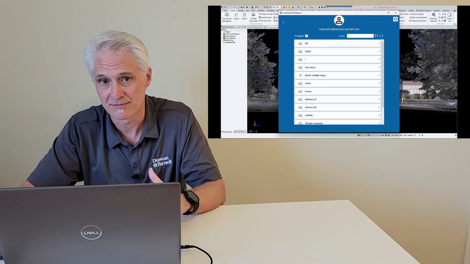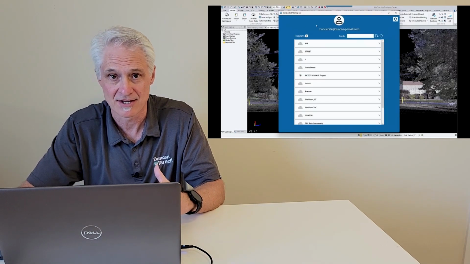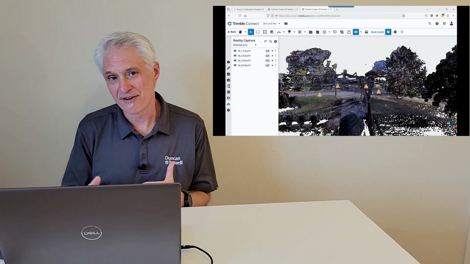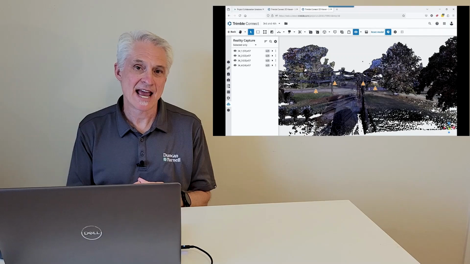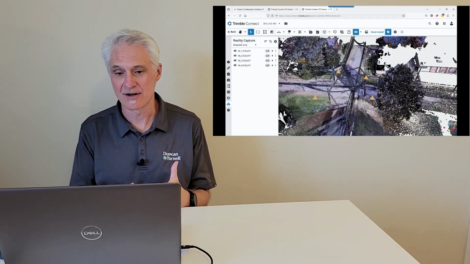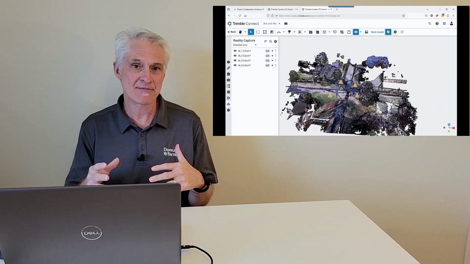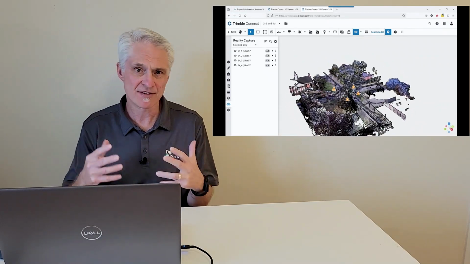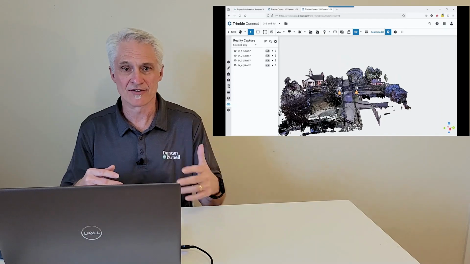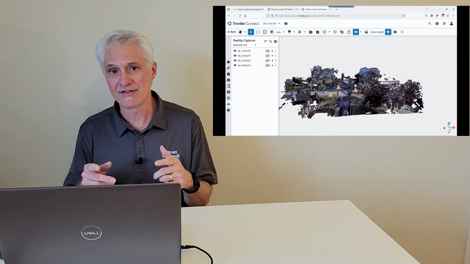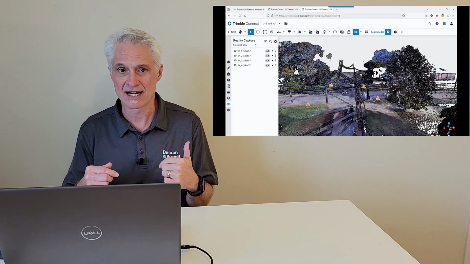So a lot of good advancements in TBC in 2024 to make you more productive. And last but not least is product number five, which is reality capture in Trimble Connect. Trimble released this a few months ago, back in October. And what reality capture does is allow you to share large data sets, specifically point cloud data, with customers very easily on the web. So I did a video on this back in October when it came out.